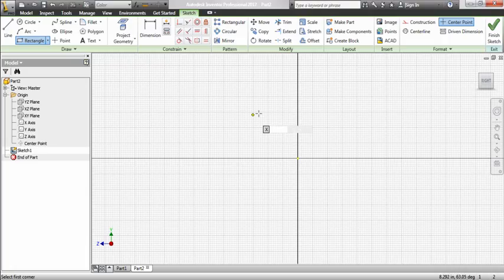I'm going to grab my rectangle tool, and I'm going to draw a rectangle, but I want to make this 0.75 by 0.75 because that's the size of our cubes. So I'll put 0.75 tab 0.75. So there's my 0.75 by 0.75 cube.